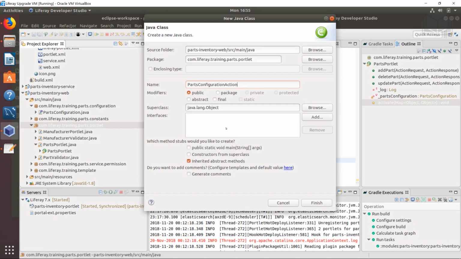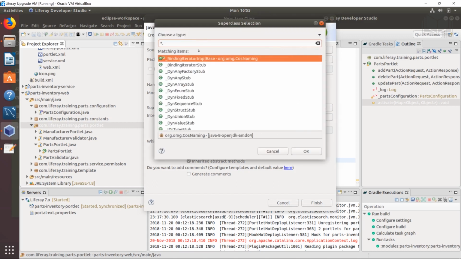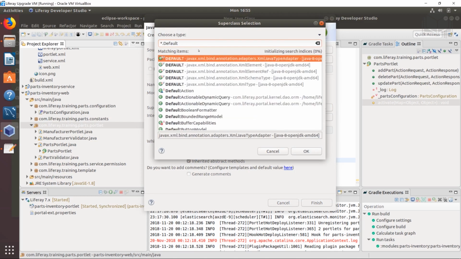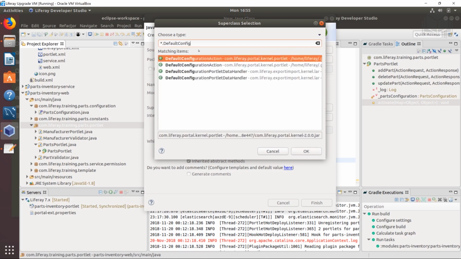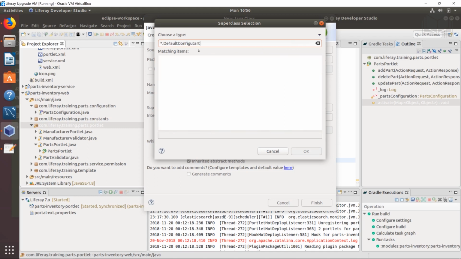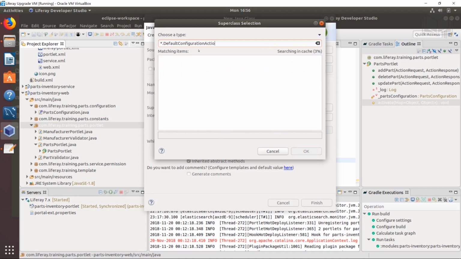Right, for the super class, I'm going to click the browse button right here. I'm going to use the wildcard followed by a dot. You don't have to do that, it's just kind of habit for me. We're looking for default configuration action. So default configuration action.